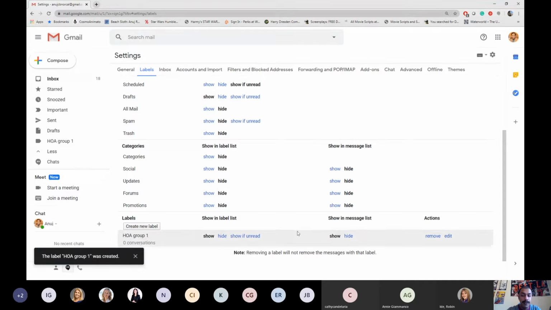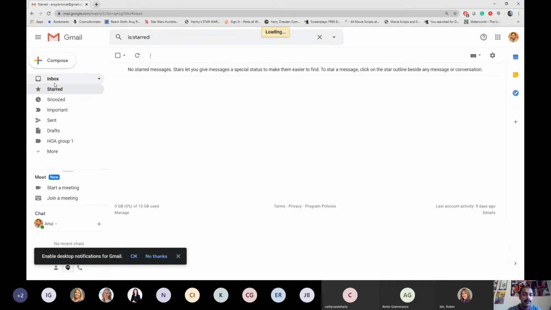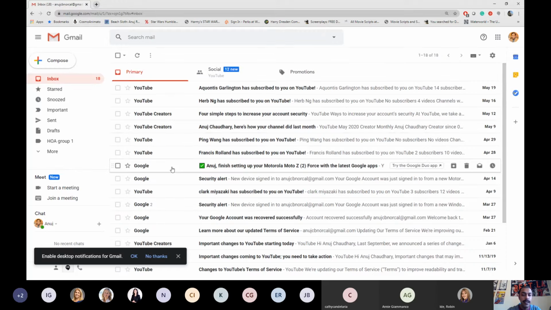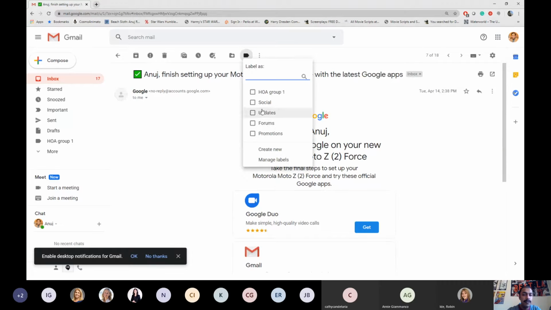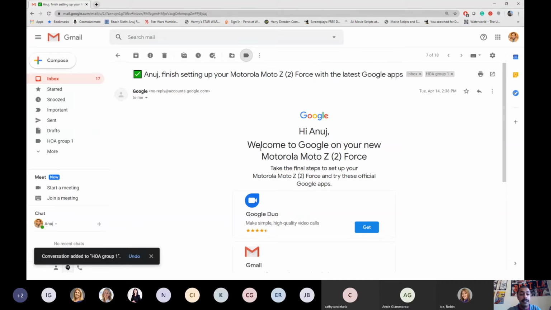And now you could group and tag any messages that are in your inbox to that specific label by clicking on an email, labels, and apply. Now, obviously, that's an individual.